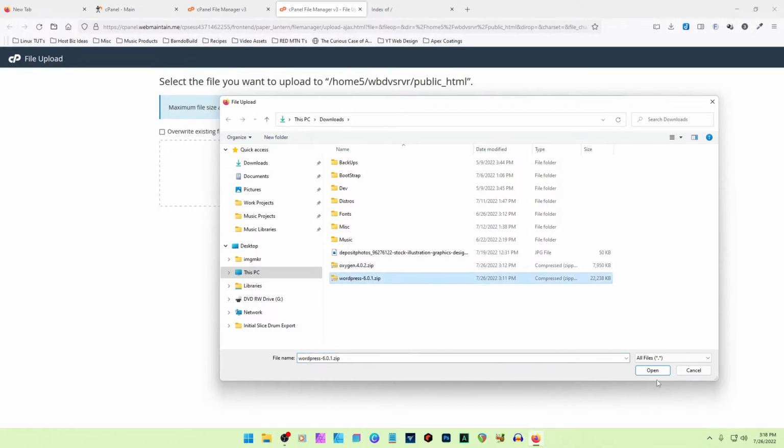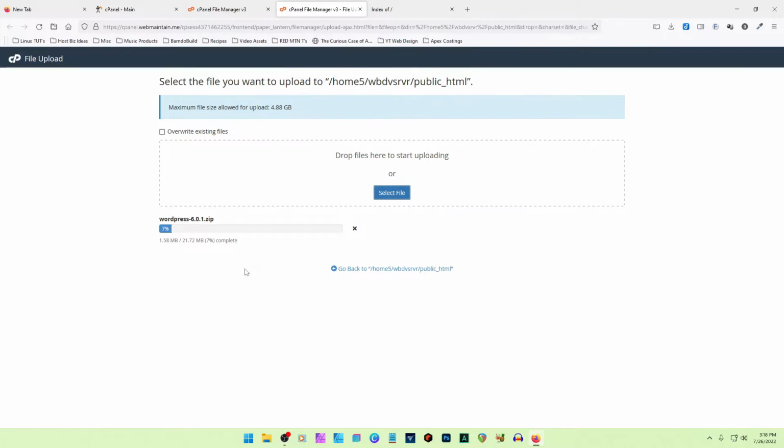Now what we want to do is add right here, we want to upload our WordPress. So we grab the zip and we go open, and that's going to take a minute. Depending on your speed, it will take a minute. I will come back when it's done. Okay, so that is completed.